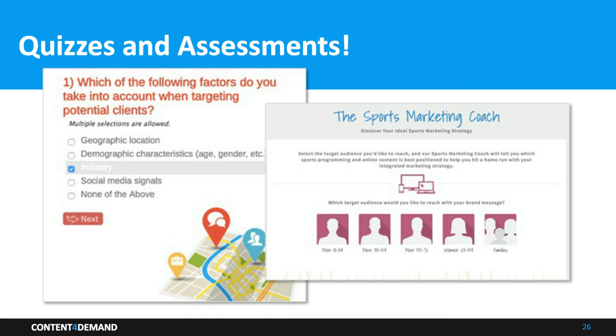Quizzes and assessments. This is another thing where there are some great platforms out there. Ion Interactive and SnapApp allow you to do quizzes. I believe there's one called Quizzer that also allows you to do this. Using quizzes and assessments can help drive people into your nurture. Again, these can also be created in HTML5, so if you don't have a platform, there are workarounds.